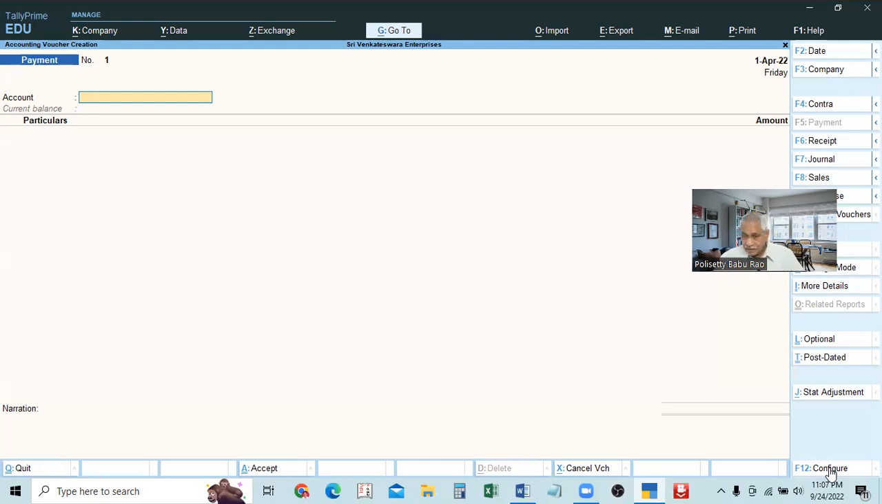And if you want any feature which is not available, we have to activate that. If we activate that, it will be available in the F11 features list, and that features list is available for every company. Whatever we want, we will enable, isn't it?